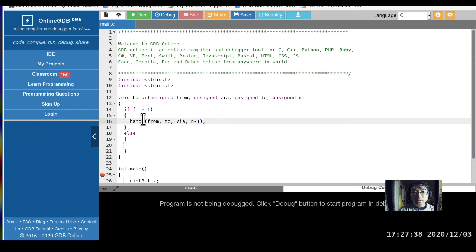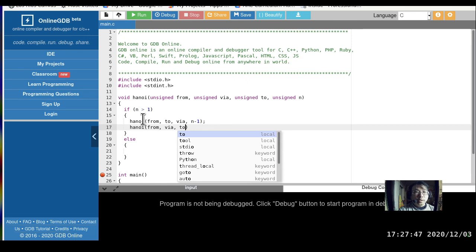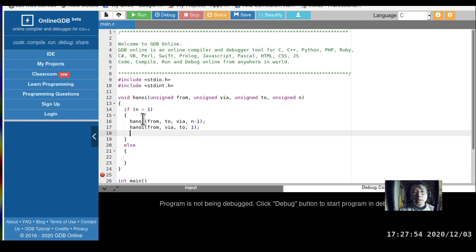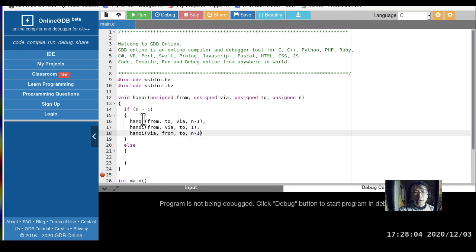And then we move one single disk from the from post using the via post to the to post. Now the via post is really not going to be used because we only got one disk to move this time. And then we move everything from the via post using the from post as the via this time, and the destination is the to post, and there will be n minus 1 of those. So that specifies the recursive case.